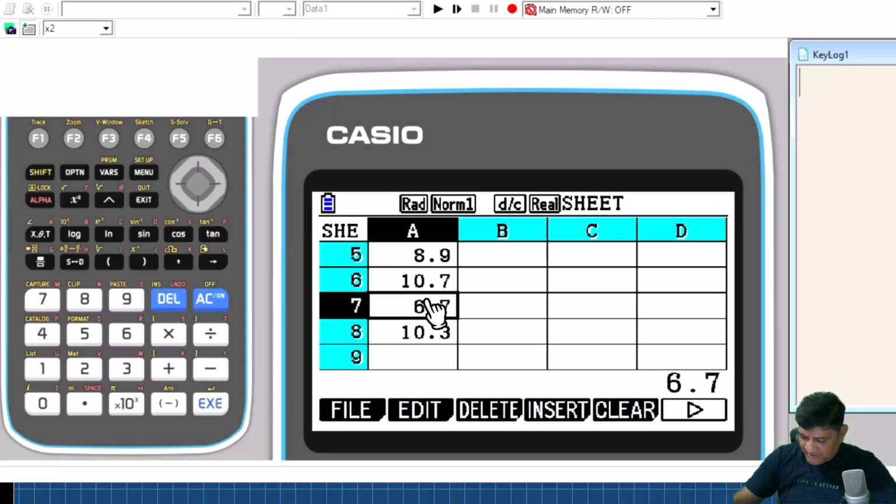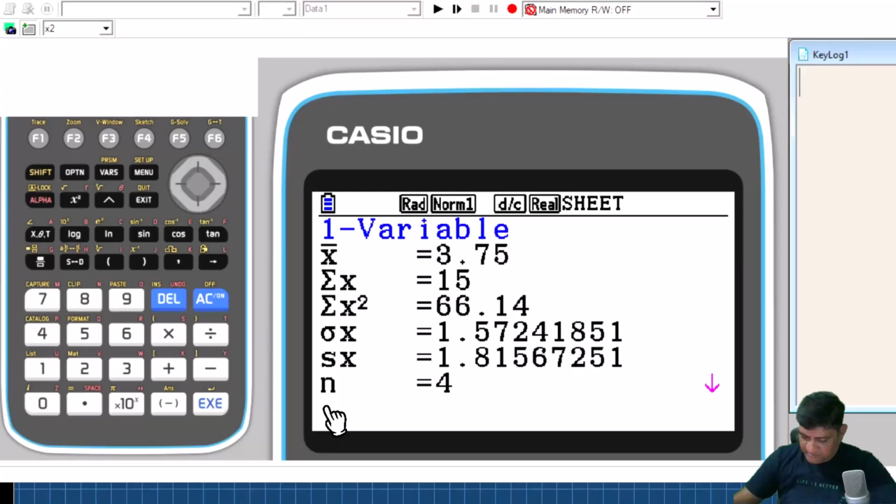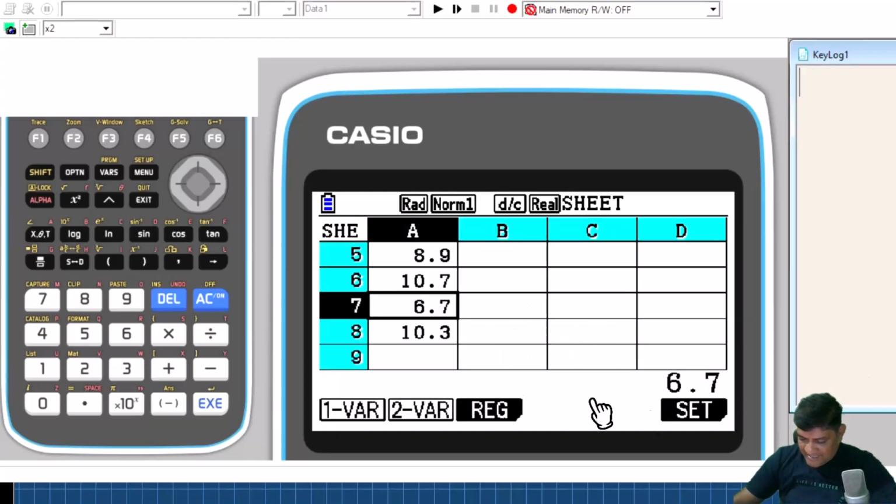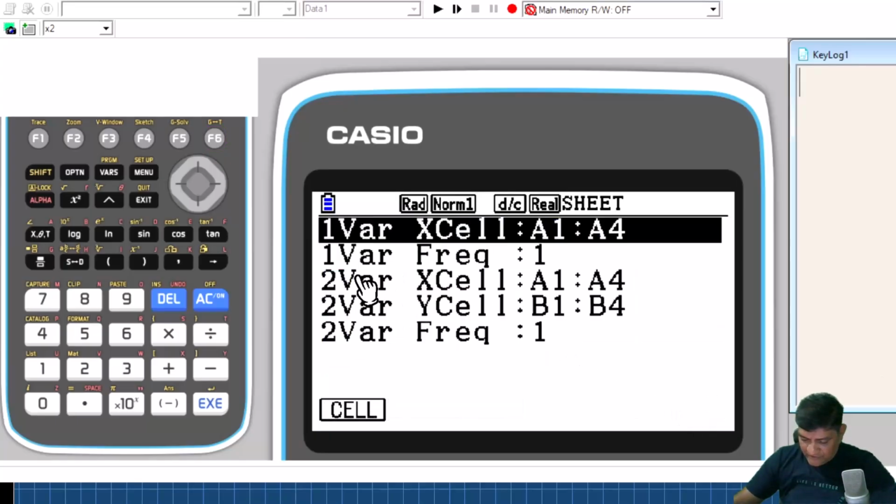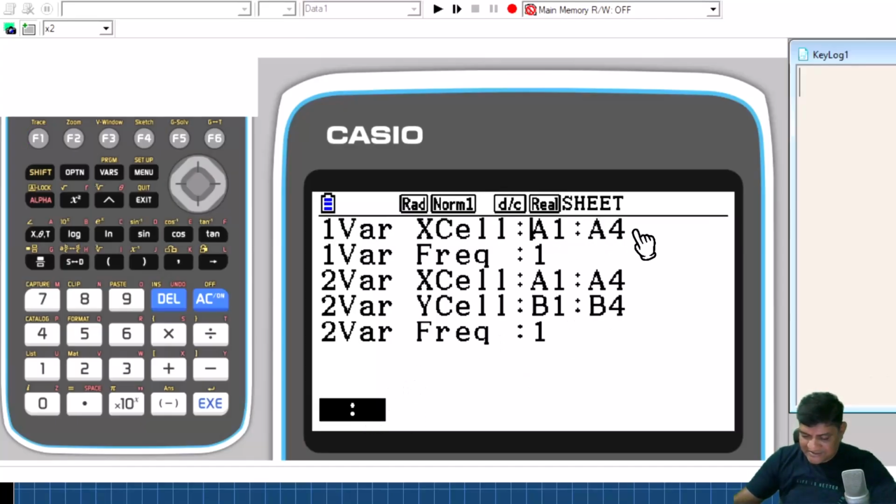Now for this, I'm going to calculate the mean. I'm going to go to calculate one variable, and that is my mean, 3.75. However, you can see that the n value is a 4, and I know that n value is not a 4, it's an 8, and therefore there's something wrong over here. I'm going to go back and click on set and look for what is the cell reference that's been taken. The cell reference that's been taken is A1 to A4, and that's the problem. It's actually not A1 to A4, it is A1 to A8.